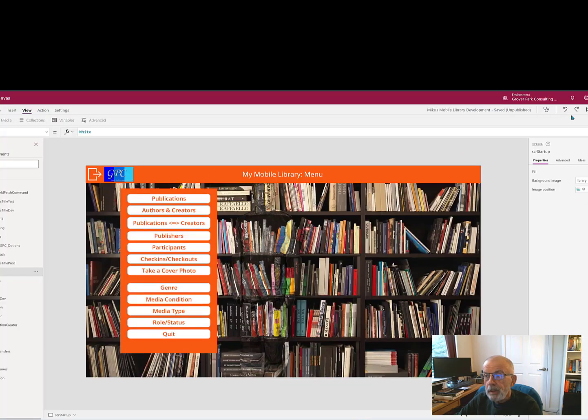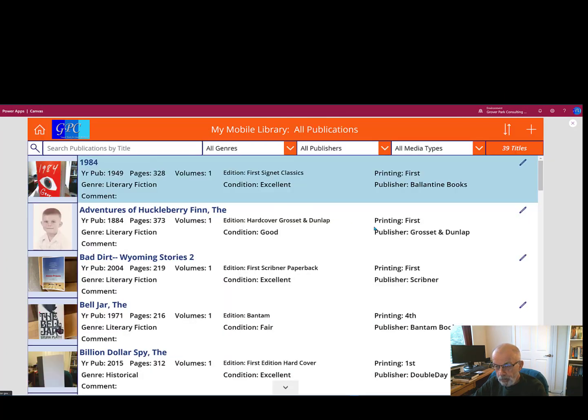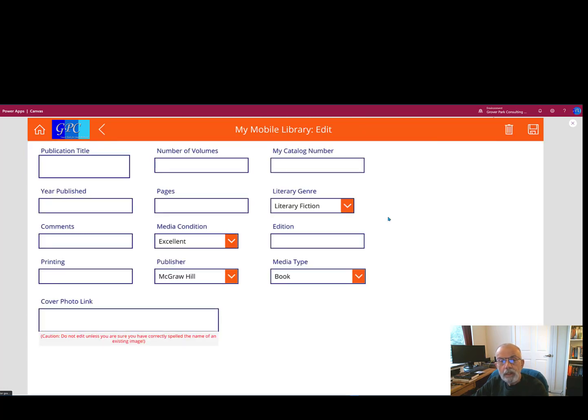Let's play the application and add a new publication. At this point, remember, our variables are not set for the 4 lookups that we're interested in. I'm going to select the Add option, the Add button, the Add icon, whatever you choose to call it. That sends us to a blank screen where we're able to add a new record.